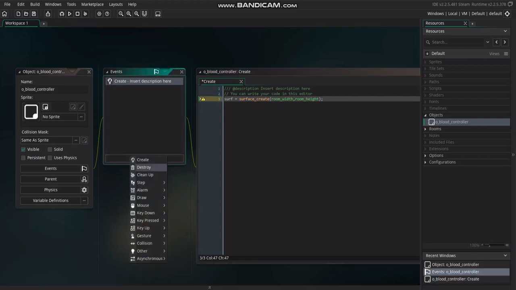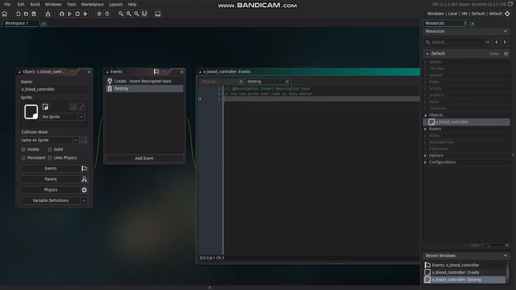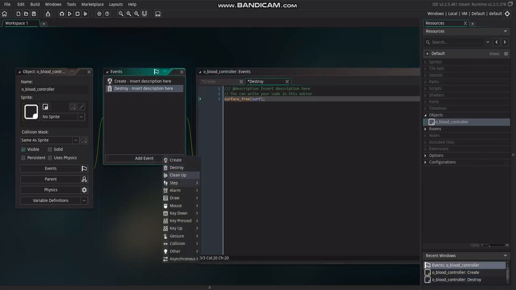So we want to make sure we have a destroy event. So we want to do surface free surf, just in case, like if we change room or whatever, we don't want to have the same blood from that room and the other room, so we want to have this.